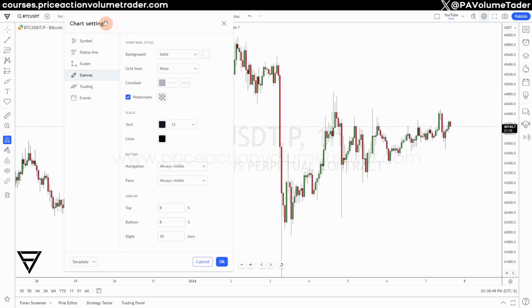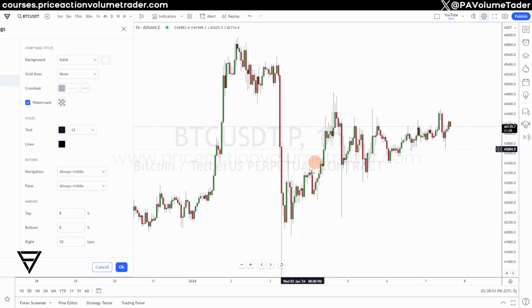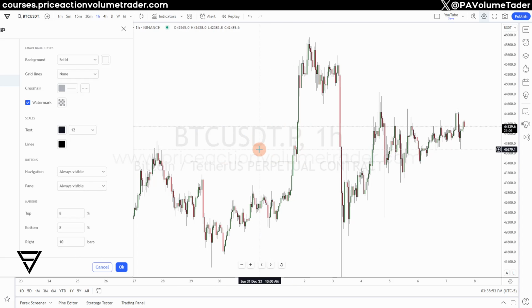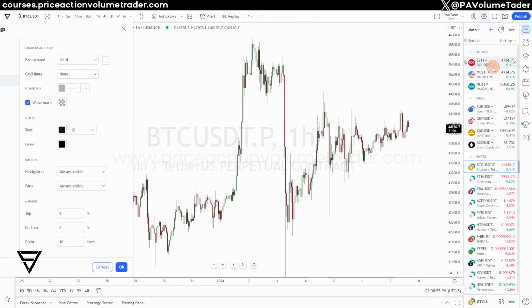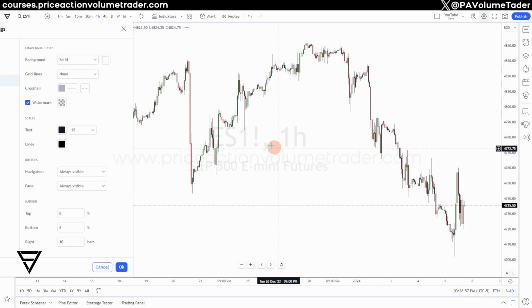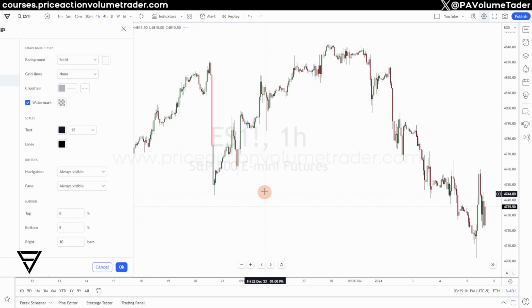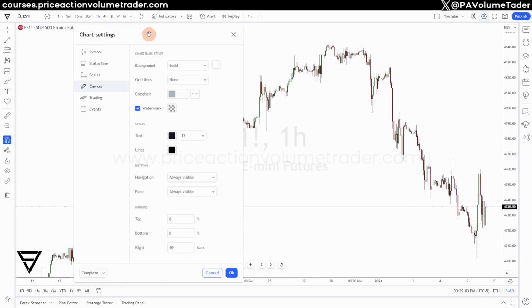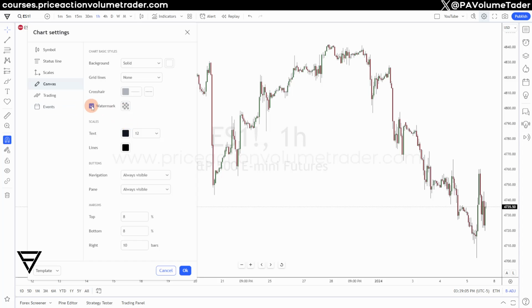Watermark is going to show the information in the background for whatever market you are trading in. So if I change markets, it's going to say the market, the time frame, and the description. I generally have it off. Scales, text and lines is basically this. All the text that you see on here and all these lines here, you can change colors and font size.